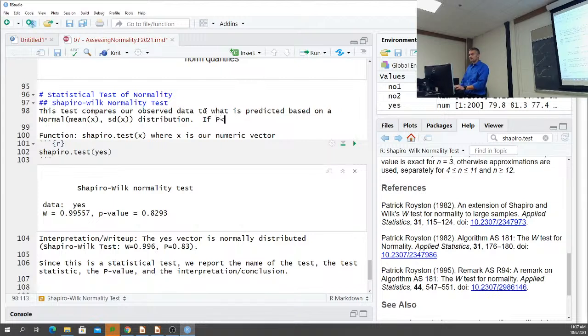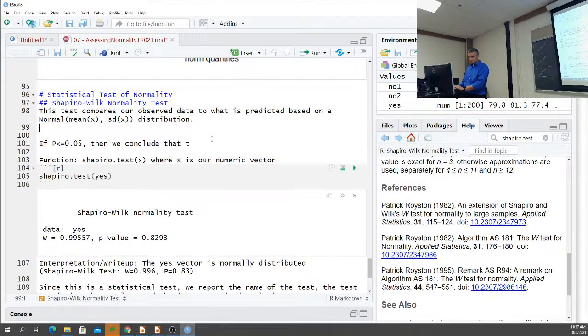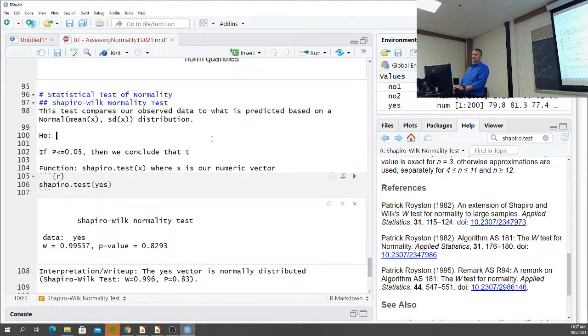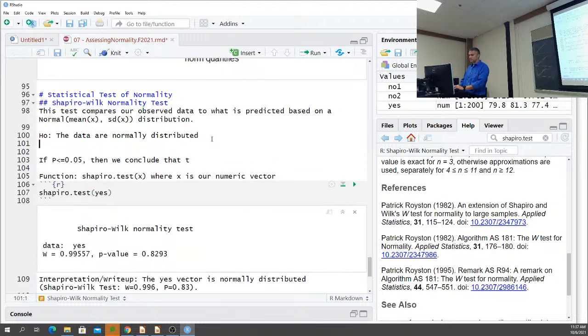If p is less than or equal to 0.05, then we conclude that, actually, before we do that, we're going to add this. The null hypothesis is that the data are normally distributed because as we get to our statistical tests, I always introduce the null and alternate hypotheses. That allows us to better understand where these p-values are coming from.